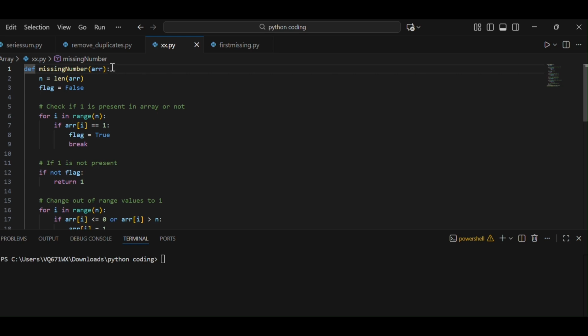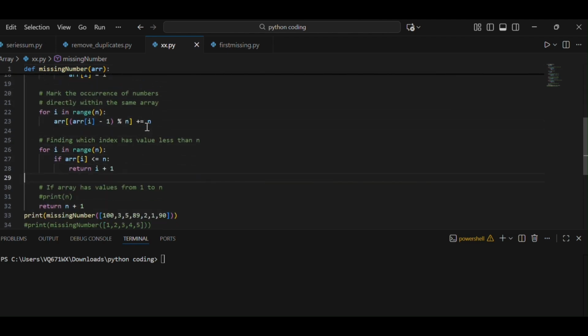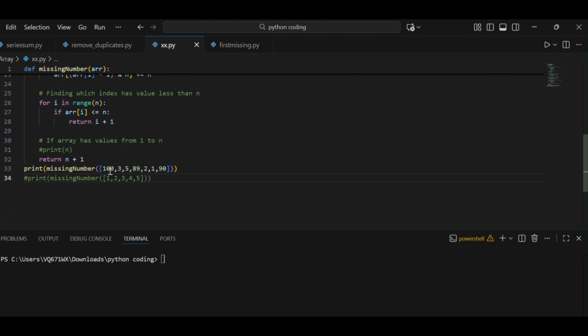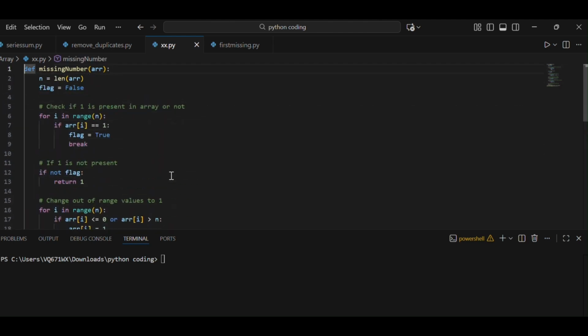So today I am going to discuss the first missing positive number. For example, suppose there is a list 100, 3, 5, 89, 2, 190. The first missing positive number here is 4, and in another case the first missing positive number is 6. So that is the program I am going to discuss right now.